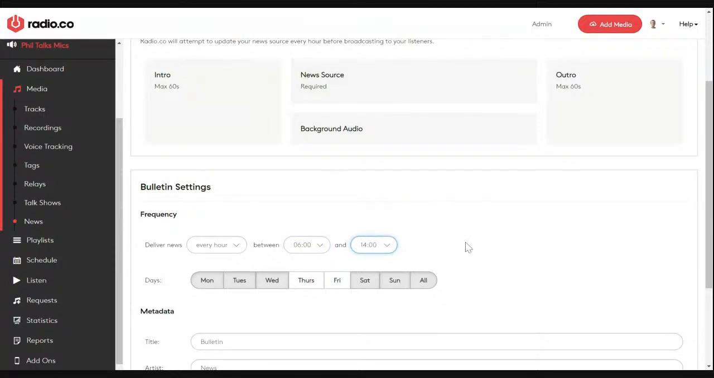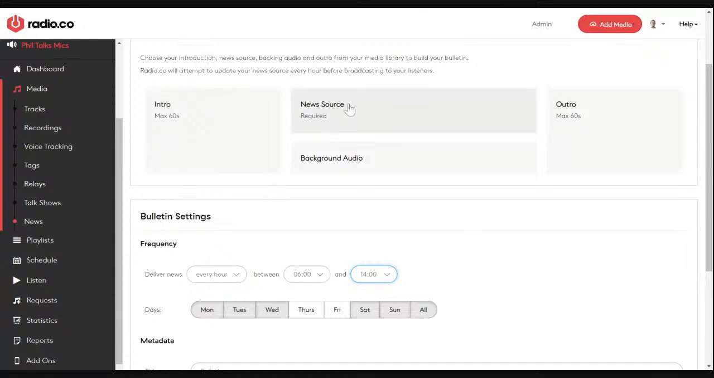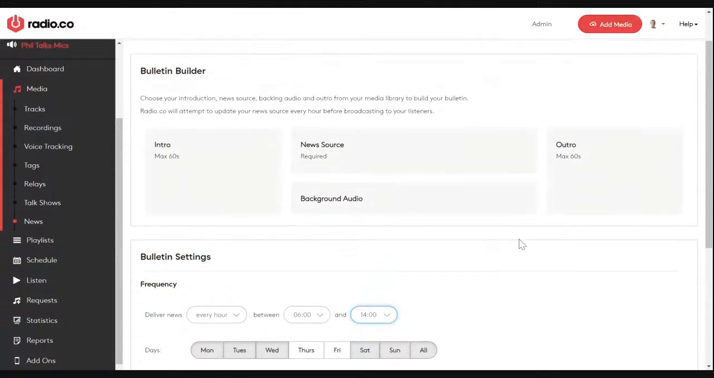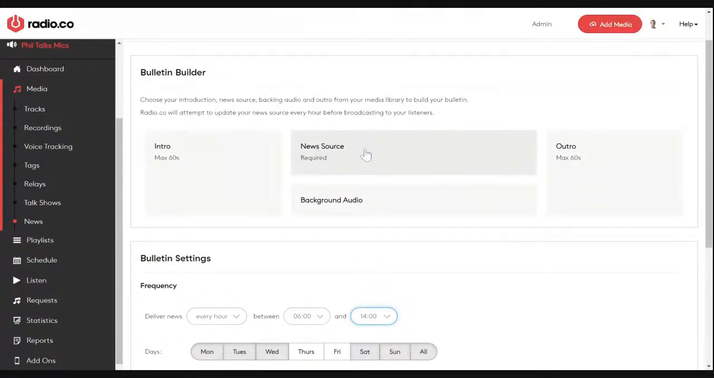Something random like that. And what that will do is that will automatically broadcast your news source every Monday to Wednesday and Saturday and Sunday between the hours of 6 and 2. Whatever news source you use is updated automatically from their end, so it'll be the latest headlines when it comes to play. So it's just a great way of automating your own news bulletin. And this is available in our silver plan upwards.